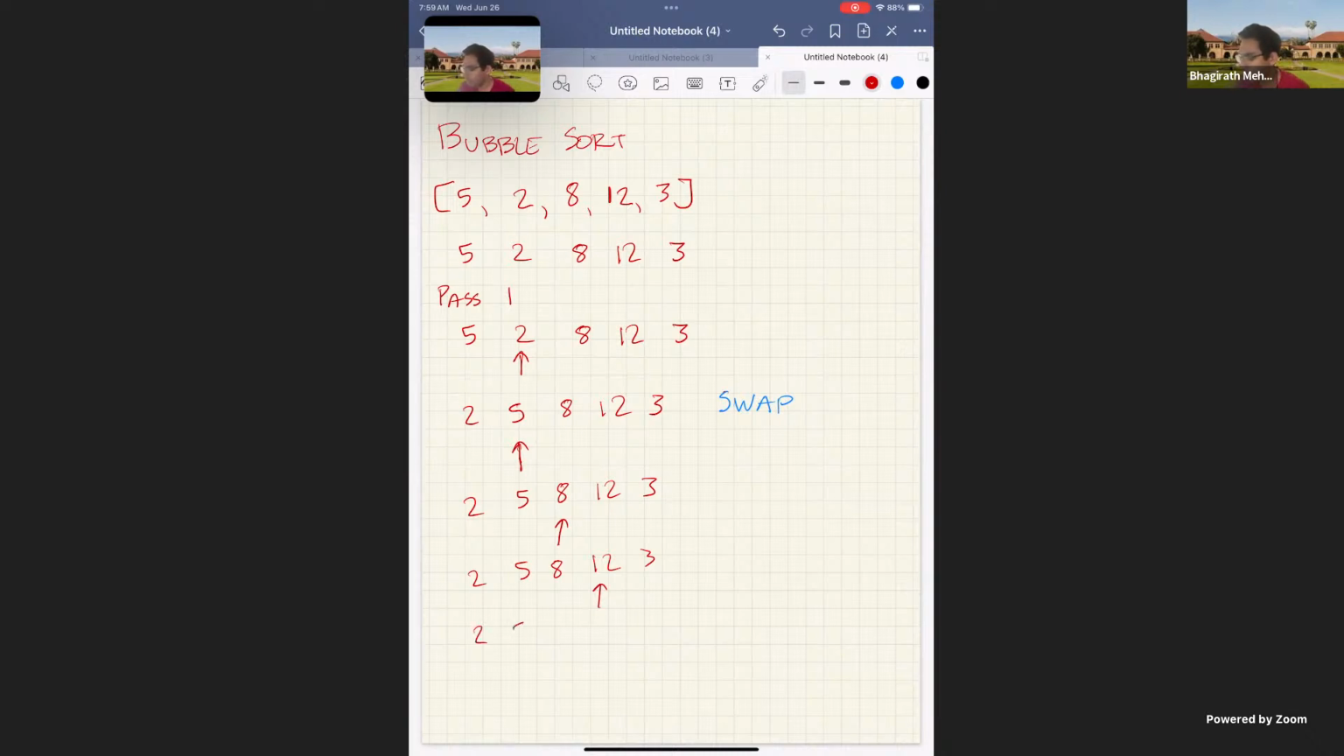But now we're on the last number, 2, 5, 8, 12, 3. Is there a need to swap? Yes, because 3 is smaller than 12, so they should be in opposite order. So now we swap. Now we've made it to the end of the list. We're done. That's pass 1. After just one pass, at least in this scenario, most of our numbers are pretty much sorted. It's just that 3 should be over here.